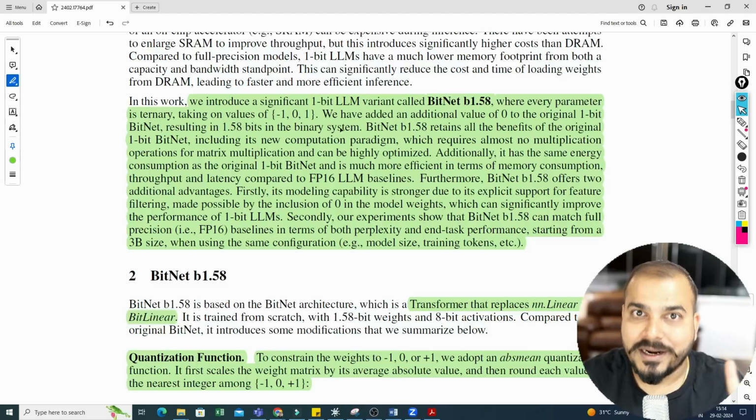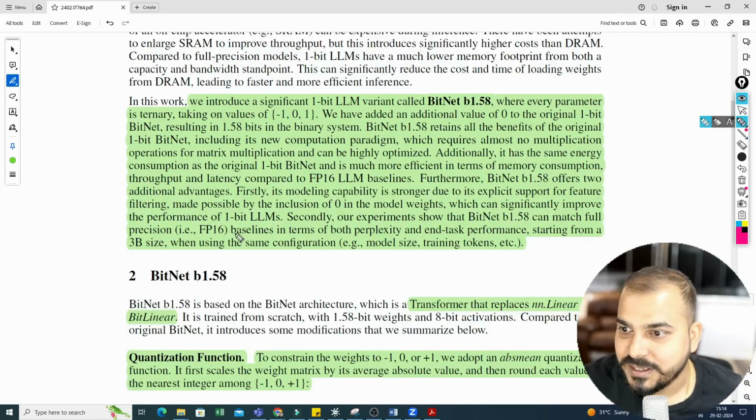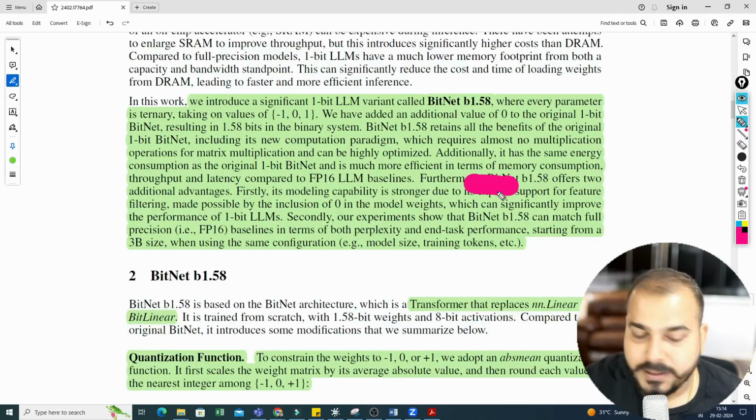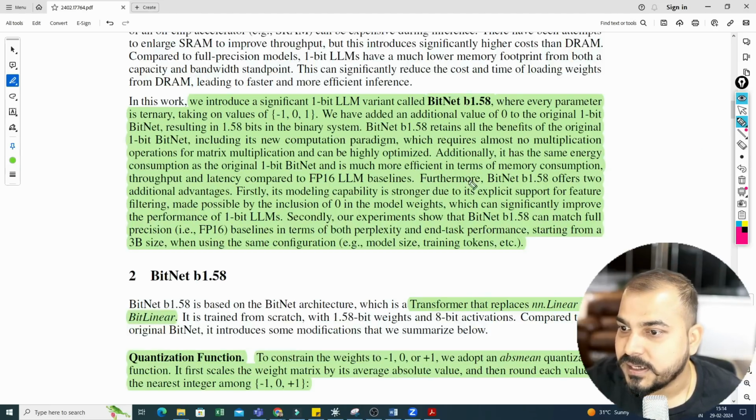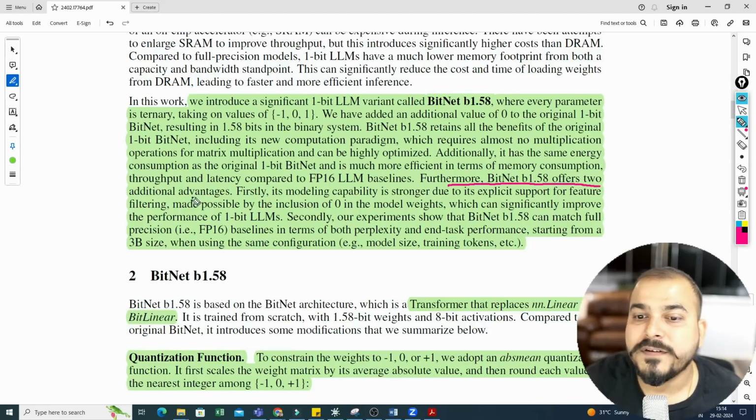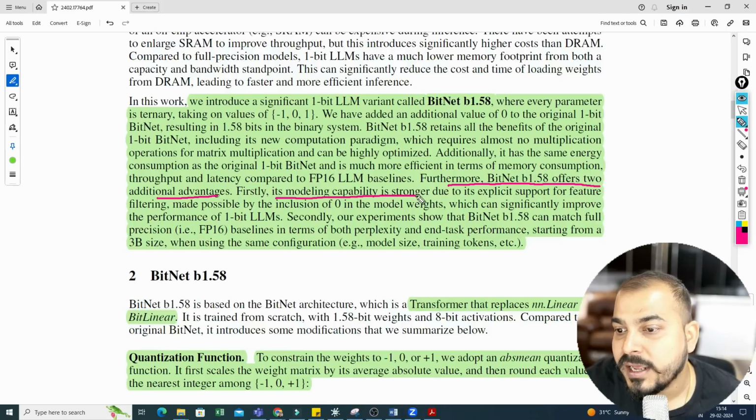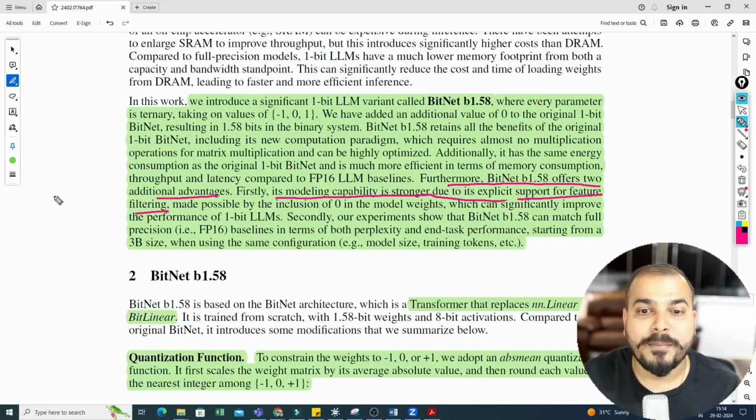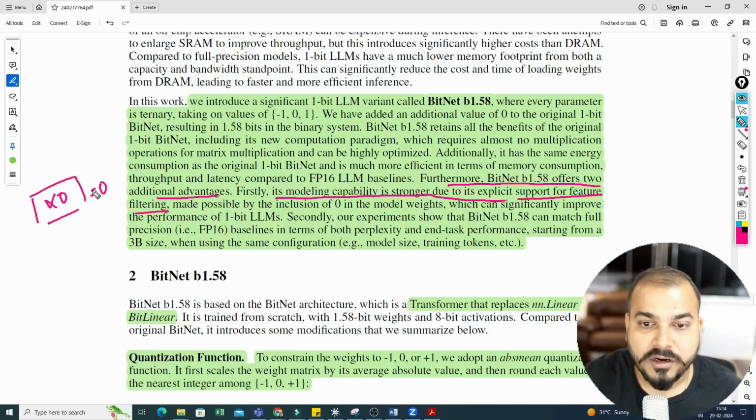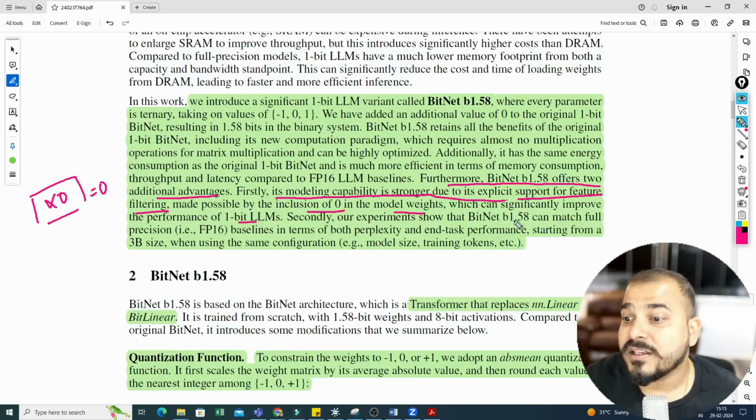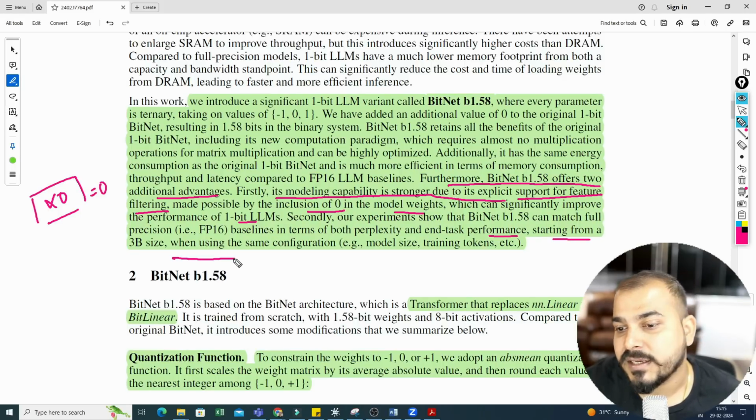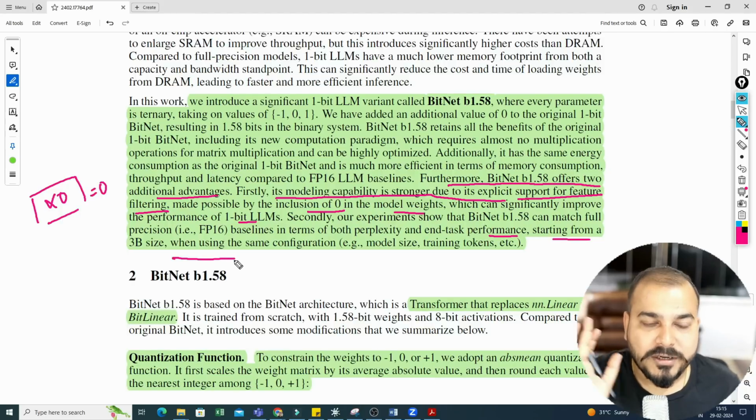There are two major advantages of using this also. It is written over here. Furthermore, BitNet offers two additional advantages. First, its modeling capacity is stronger due to explicit support for feature filtering. How is feature filtering happening? Because anything multiplied by 0 will be 0 only, right? This is made possible by the inclusion of 0 in the model weight, which can significantly improve the performance of 1-bit LLM. Secondly, our experiment shows it can match the full precision baseline in terms of end-to-end task performance starting from a 3B size. Okay.